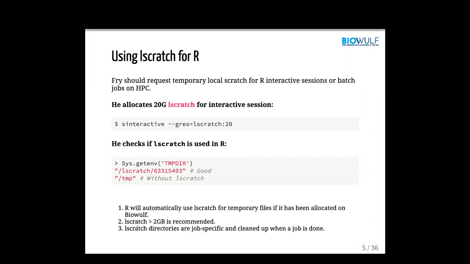Normally, we suggest the L Scratch should be larger than 2 gigabit, and 5 to 20 is recommended. It's reasonable. And the L Scratch directory could be cleaned up automatically, so you don't have to worry about that.